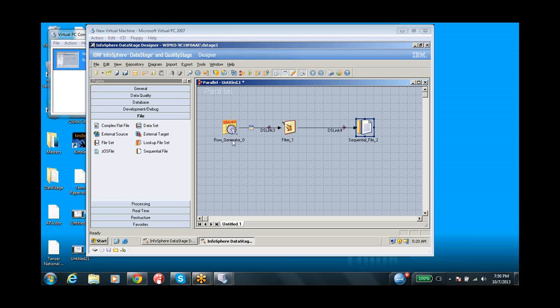So that is what we will do as part of building this filter stage within this job. Once we do that, the next step is to compile and run, look at the output and see whether we get the expected output or not. We will get it.